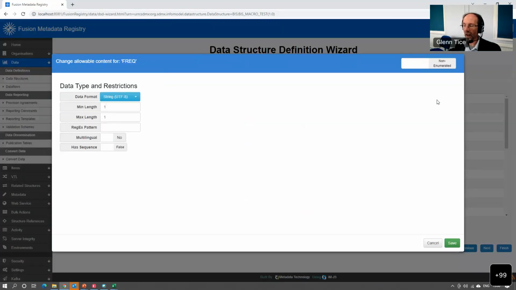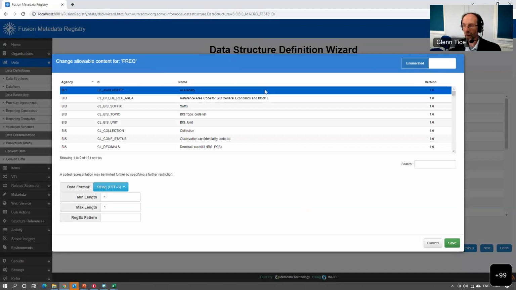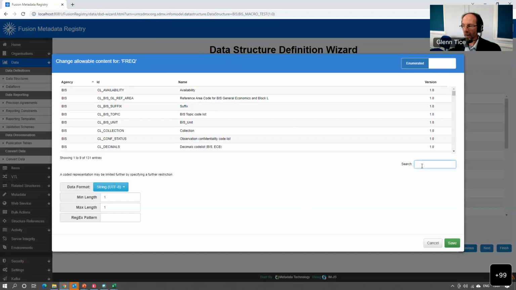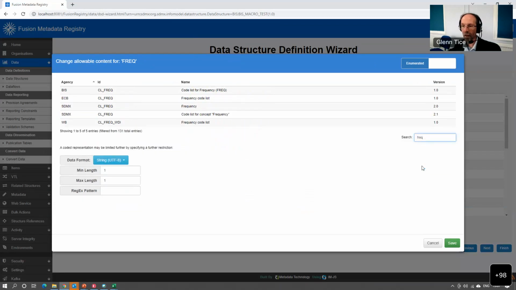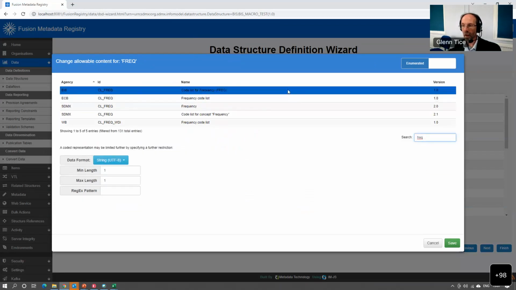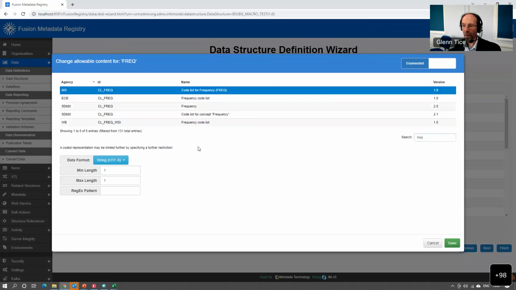So if I wanted to change that, I could come in here and change it from non-enumerated, in other words described, so something like string or integer, to an enumerated representation, and it gives us a list of all the code lists which are available. I can now use the search function down here to filter the list of code lists, and choose the code list I want. That's going to apply the frequency code list as the representation for that particular dimension.